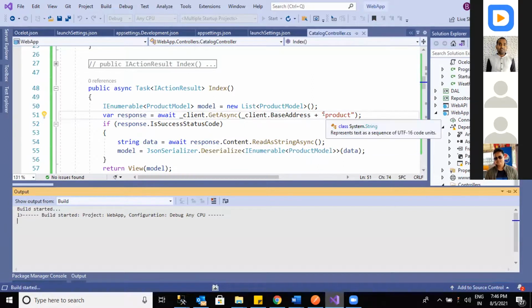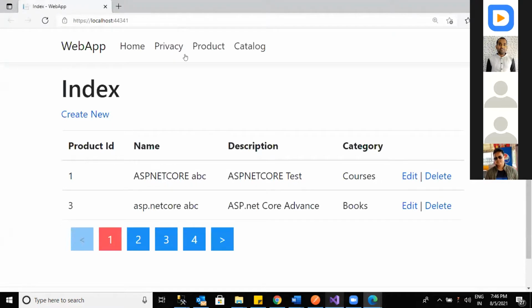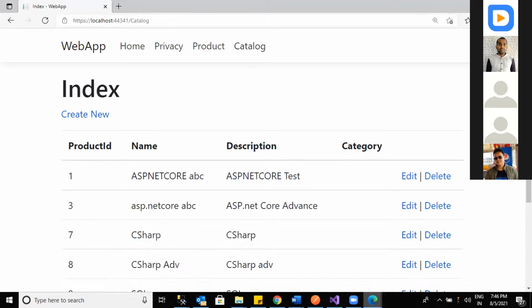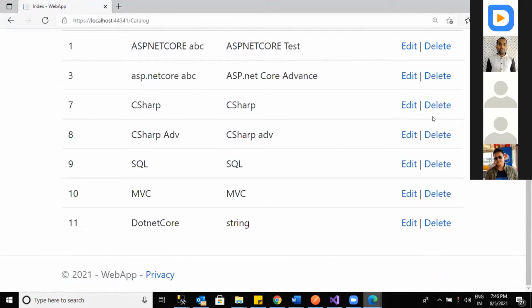Saurabh, Siva, have we completed? I think Siva left. Now go to the catalog, getting data.